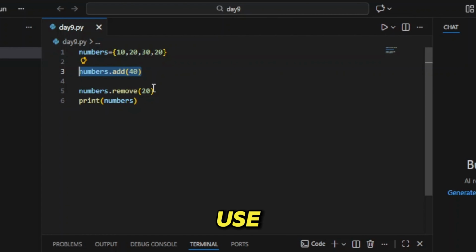So how do we use sets in your projects? Sets are used when you want unique usernames, where all the values are unique, unique email IDs, or removing duplicate data. Suppose you have so much data and you have to remove duplicates. You will convert it into a set.